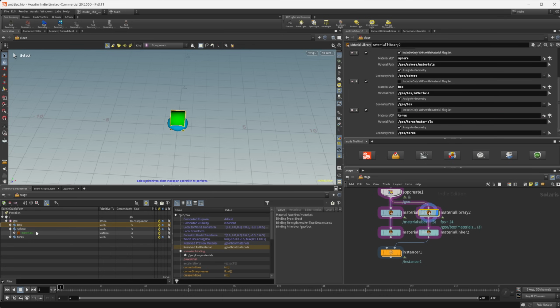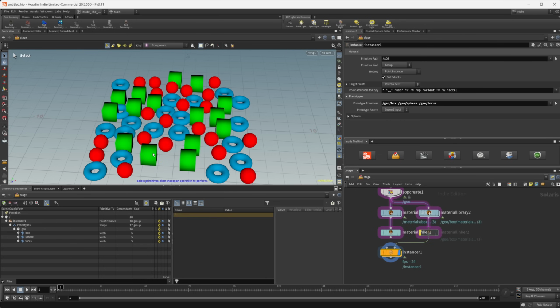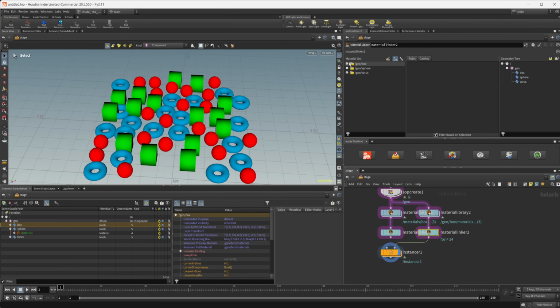So maybe you get a geometry that's set up this way and handed off to you. Let's just bypass this now. And you can see that it does work, but if I actually come back to our material linker, one of the reasons I don't like this is because we have our material lists that are all kind of set up this way. It's just kind of messy and I don't like it.